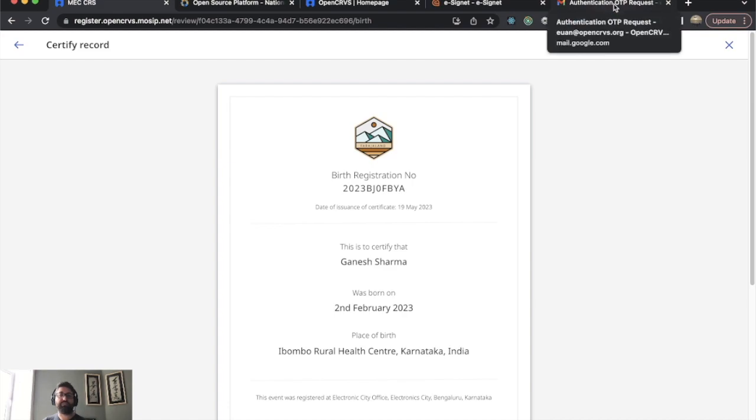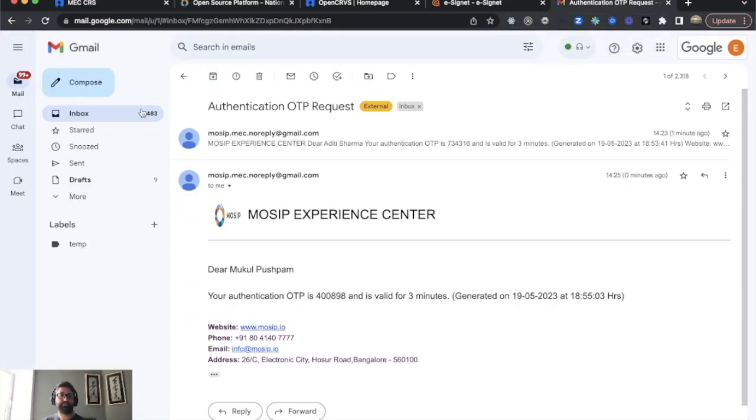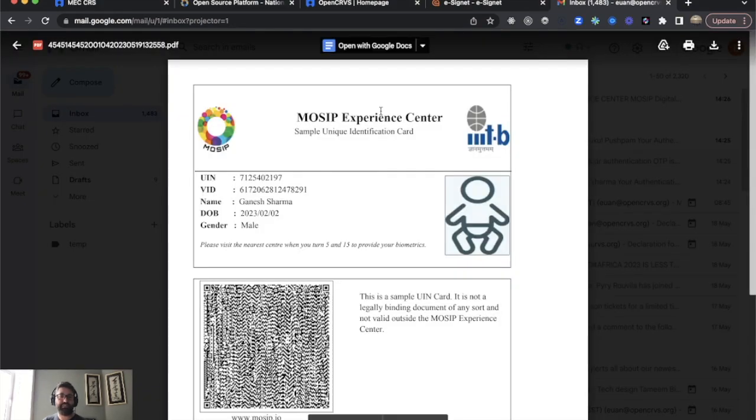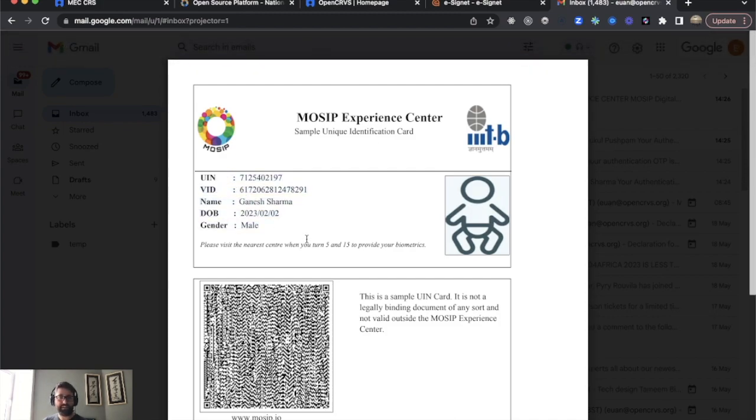Additionally, it's possible to receive an ID card in a digital wallet. As a demonstration of how that may look, we can see I have been sent an ID card test template from the MOSIP Experience Center. And we can see that a national ID number has been generated for the child.